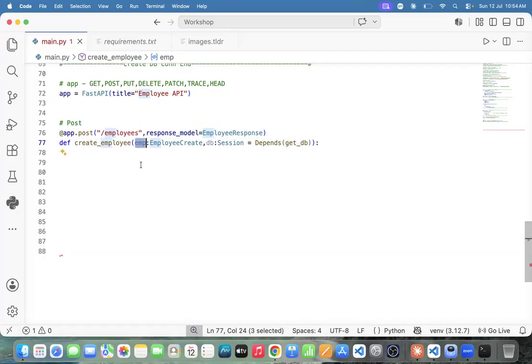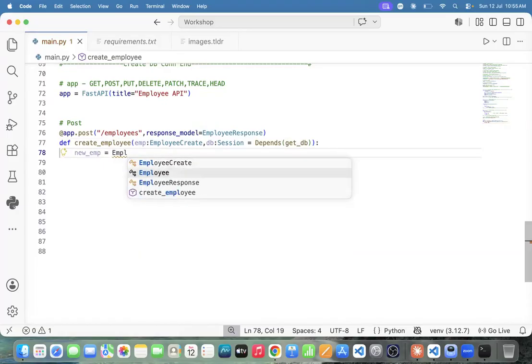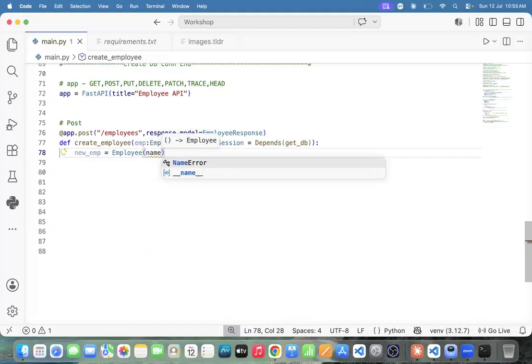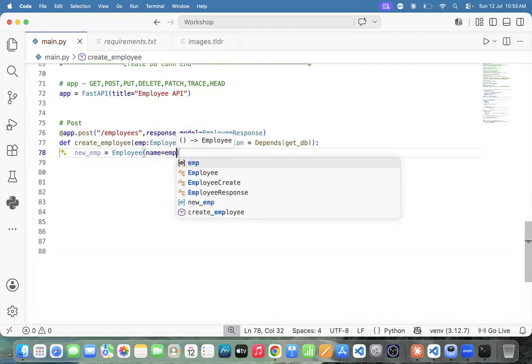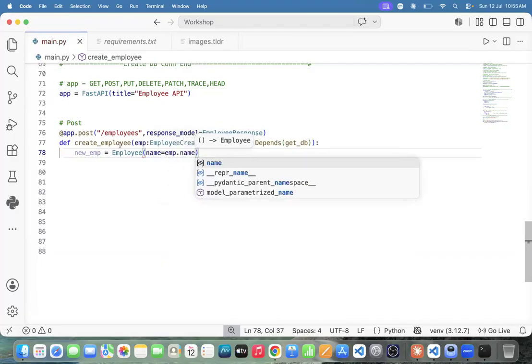Can I create one object here? New EMP. Let me create one object here. The object is the new EMP. New EMP equal to what do we need to place? Employee, not employer. Name equal to, where is the name? Tell me the name here. The name is present in EMP.name.